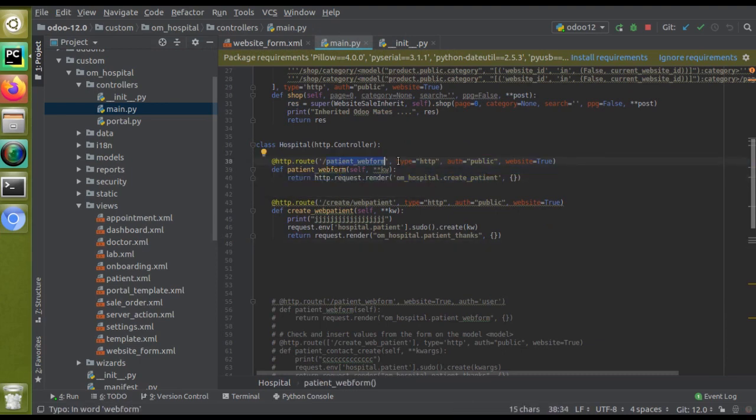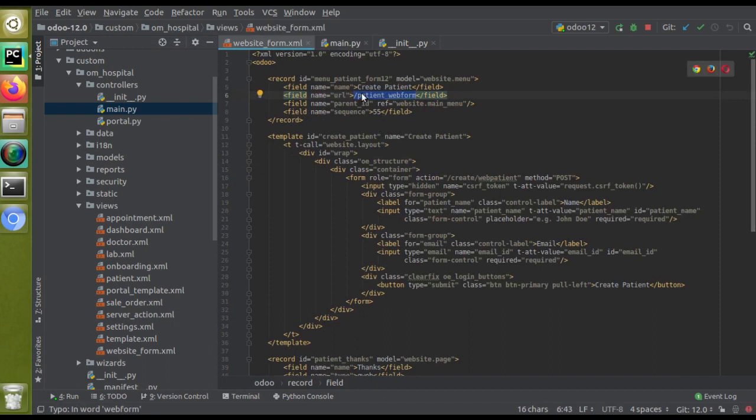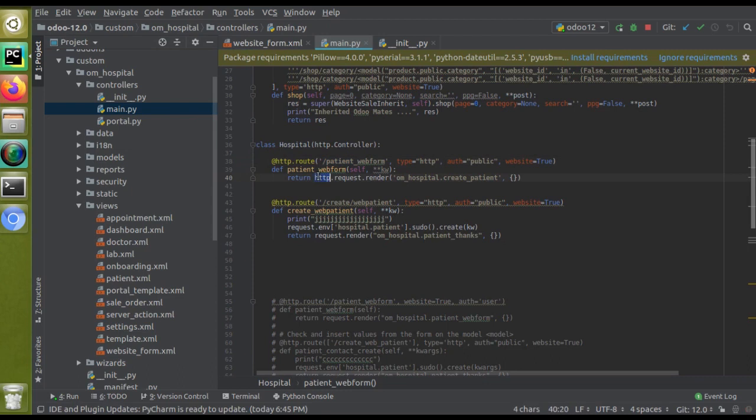The type is HTTP, and auth is public. I have already explained that we have different authorizations, like public, all users, etc. Website is given as true, and I have given a function name. What this does is, when we click on this menu, it will call this controller, and from that controller we are rendering a page. Here you can see the page is omhospital.create patient. So omhospital is our module name, and the page is create patient.